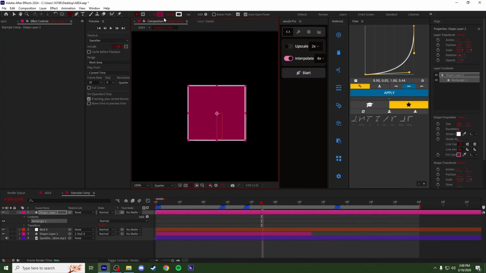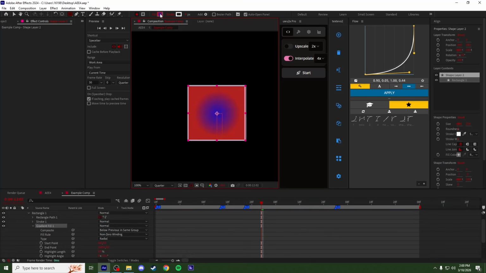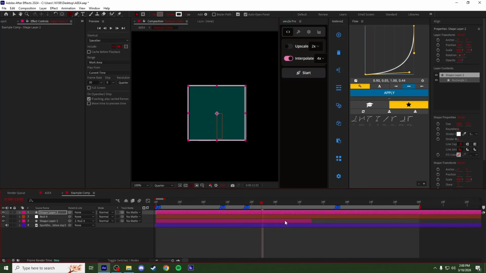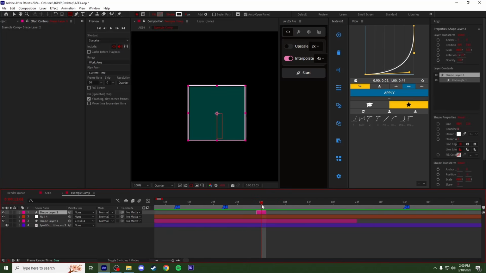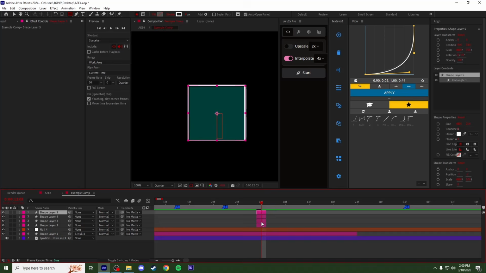And on this one, I'm going to add a stroke. So with holding down Alt and hitting left click on these options, I'm just going to make it a stroke layer. And I'm going to make it only 2 frames long. And then I'm going to duplicate it 3 more times. So we have 4 different ones lined up.